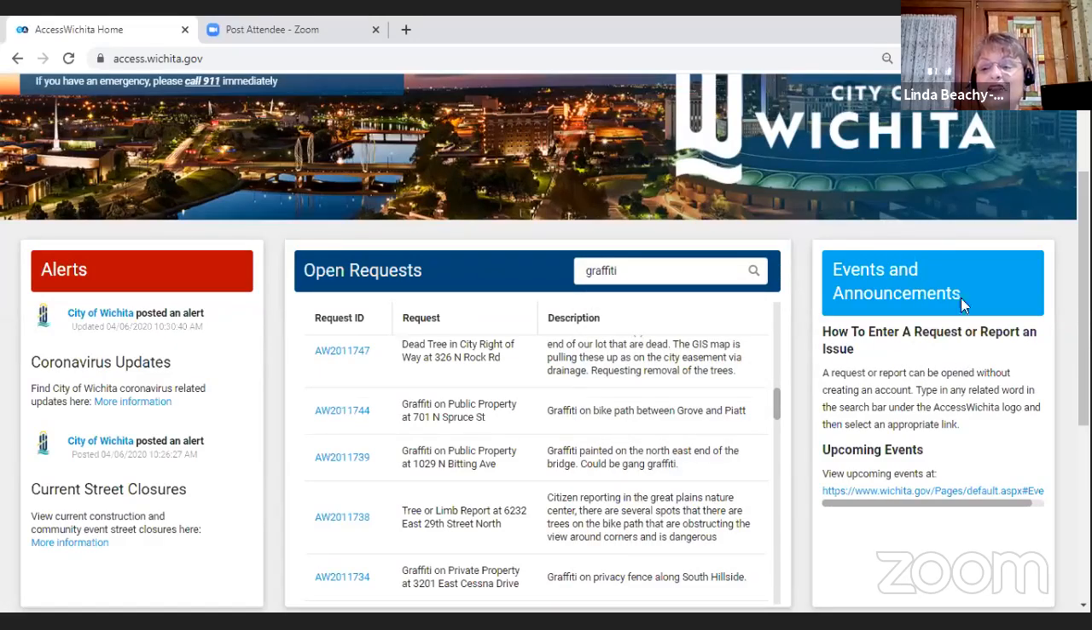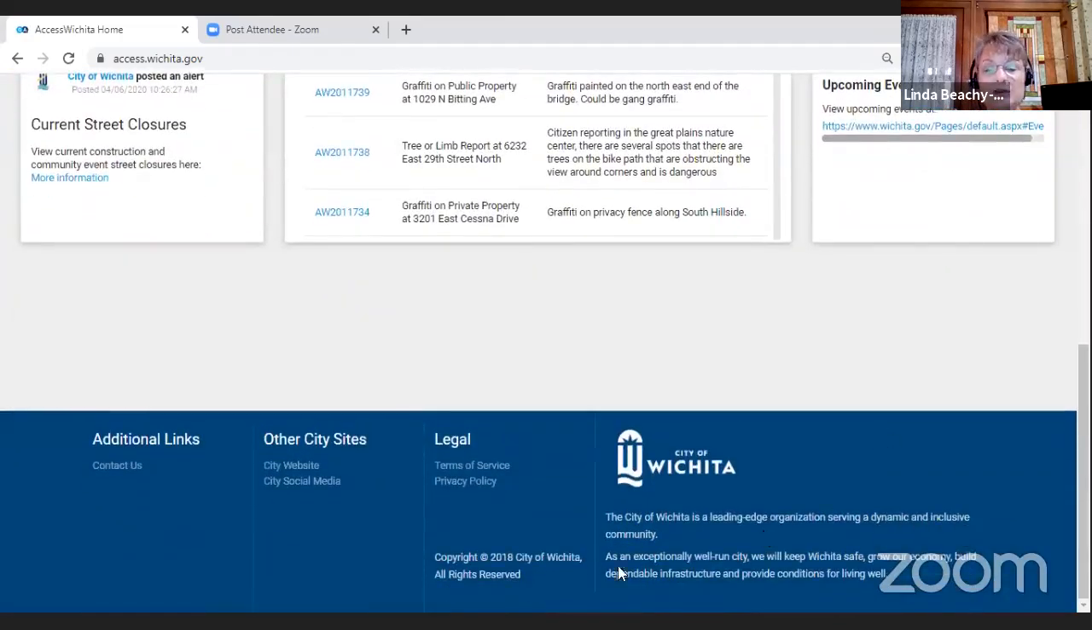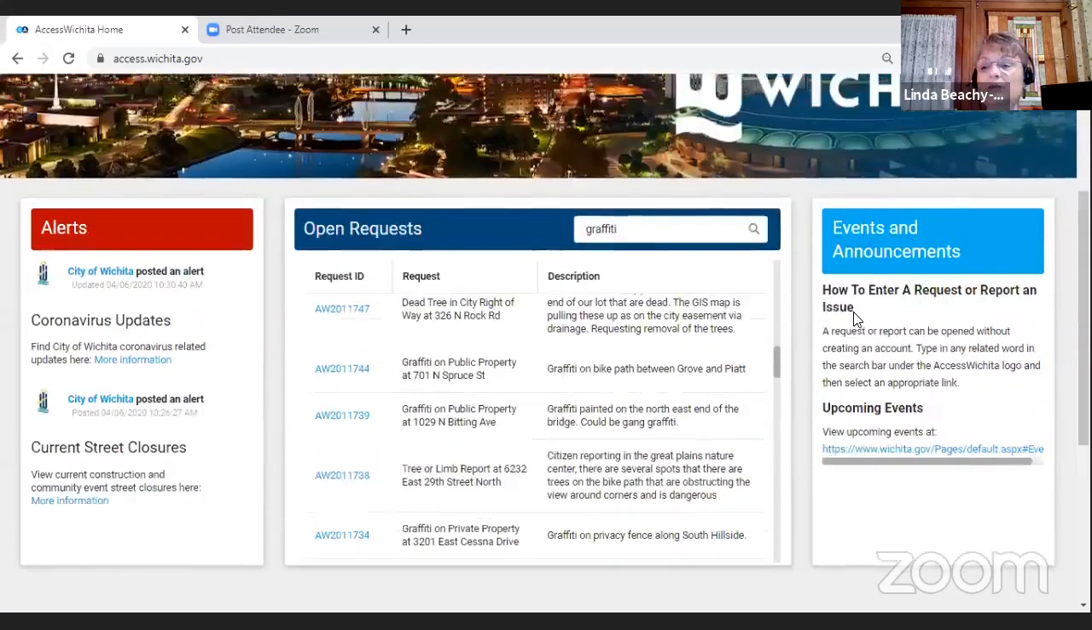And then we have events and announcements over here on the right-hand side. Little blurb about how to enter a request. And then we have a link here for upcoming events that you can go to. Down at the bottom of the page, we have some other links, and I'll show you one of those here a little bit later.